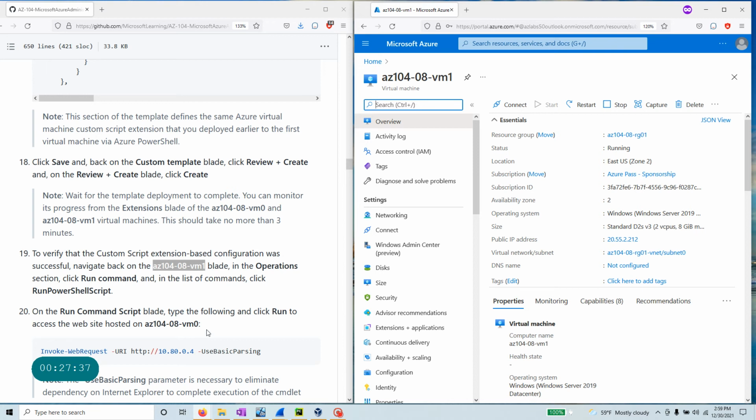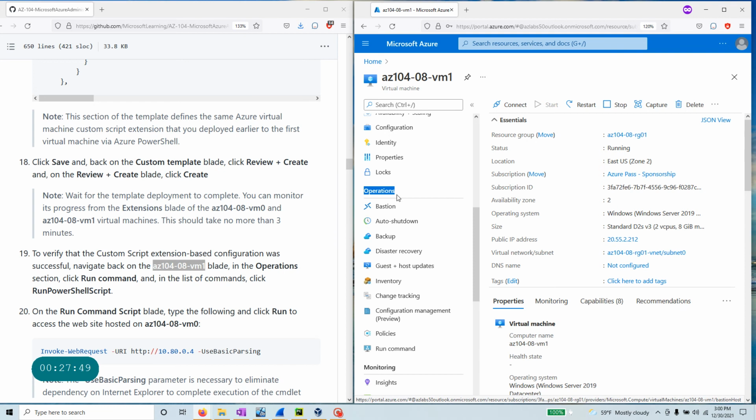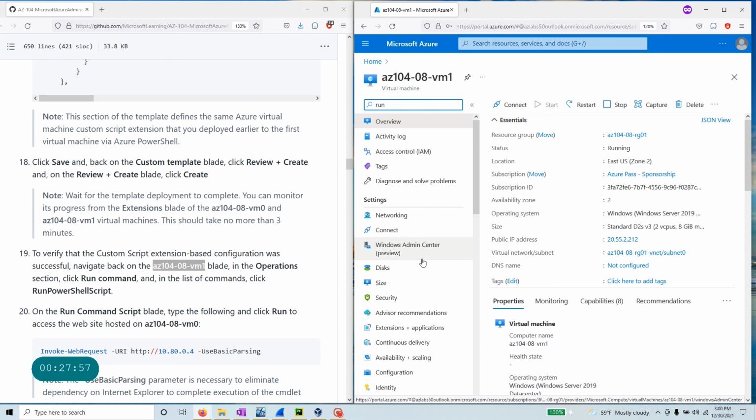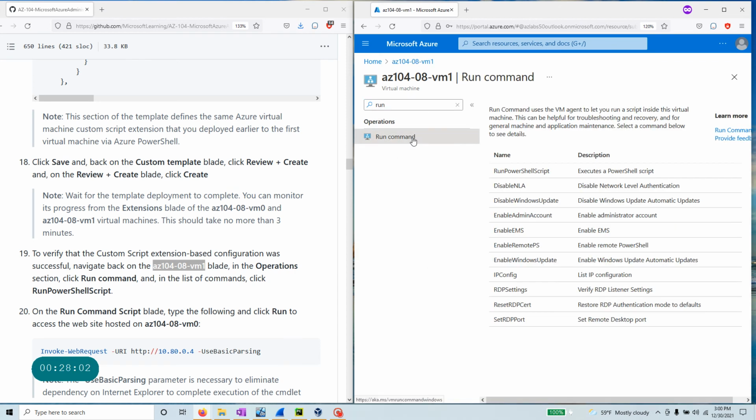In that virtual machine, we are going to go down to the operations. Let's see, where is the operations? Now wait for a second. All right, the operations blade is really over here. And what we'll do, we'll go down to the run command. Again, a lot of times, as I said, all I do is just type run, and that gets me the blade that I want to go to. If you click the run command, it will let you run a whole bunch of different commands from the portal, but you will be running the command inside the virtual machine.